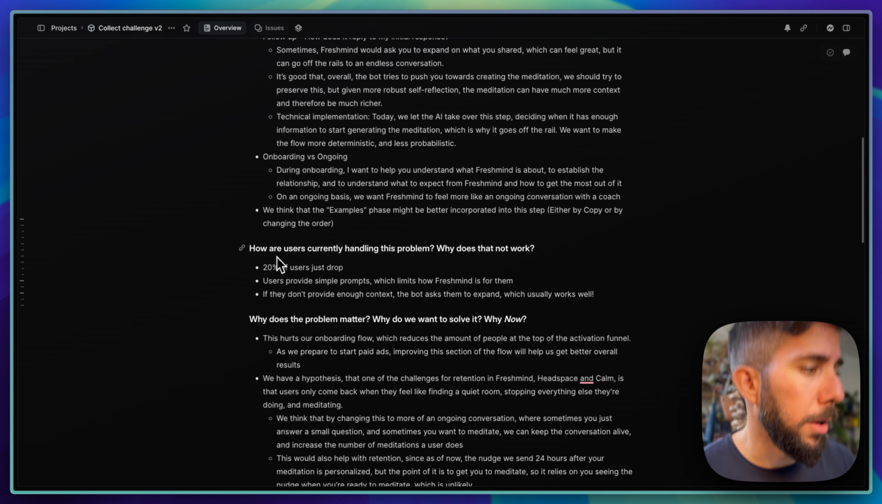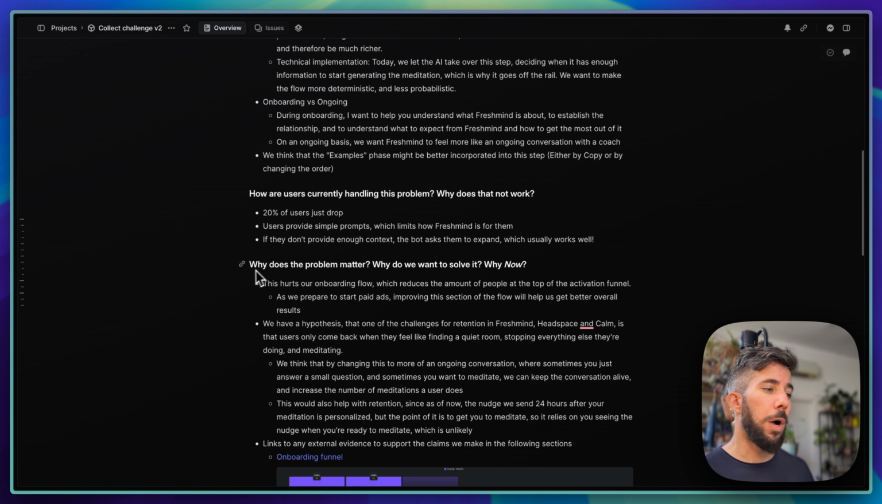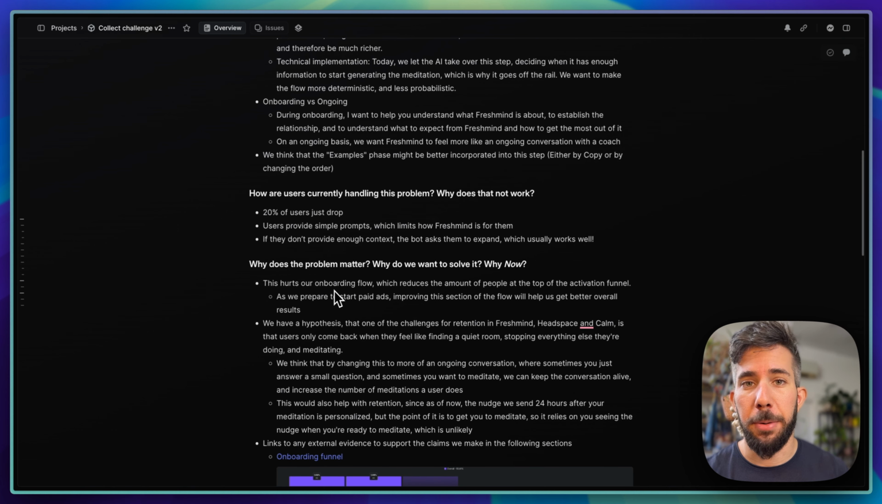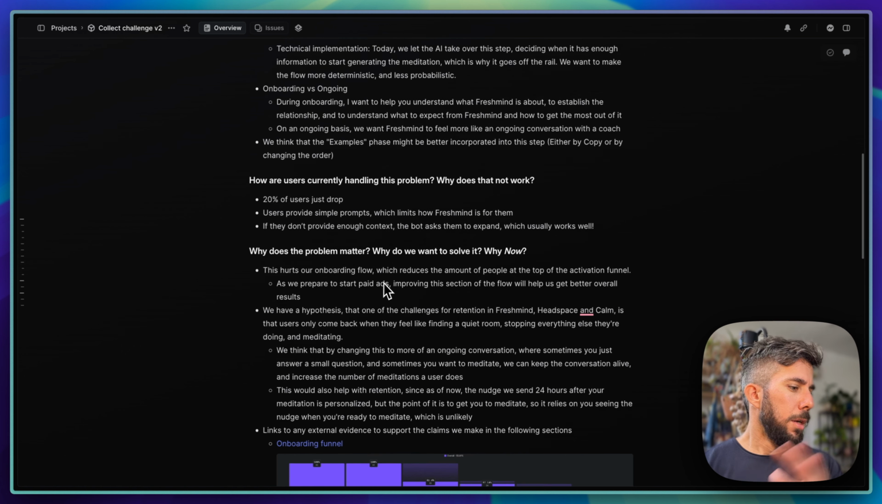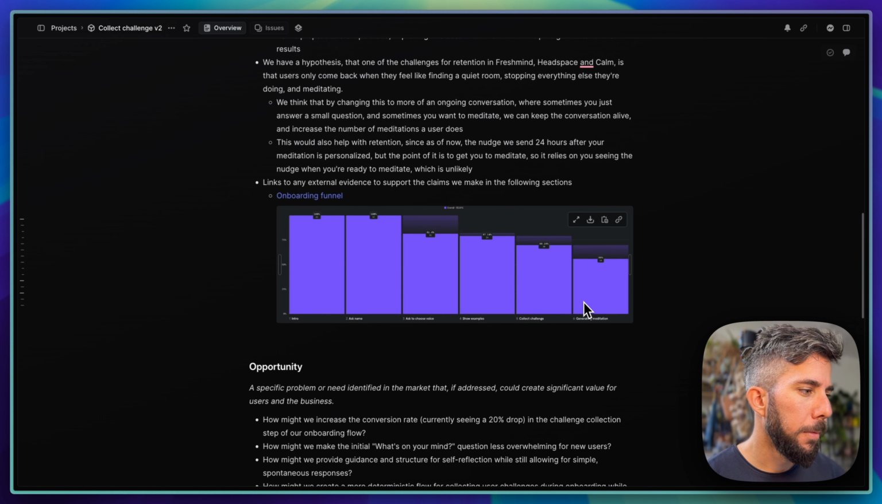How are users currently handling this problem? Why doesn't that work? So as I said, there's a 20% drop. Why does this problem matter? This is what I said about, we're going to have a paid campaign, and so this is why it's important that we solve this now. And this is the Mixpanel report, and this is the biggest drop that we have. It's between the collect a challenge and the generate a meditation step.